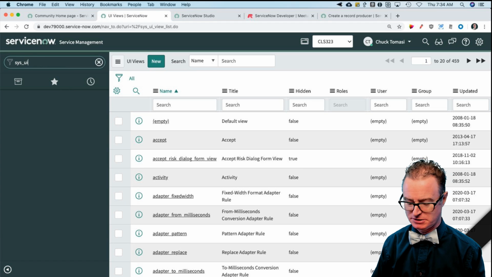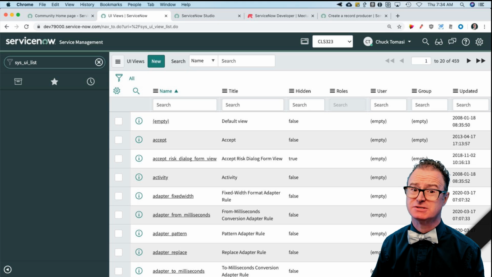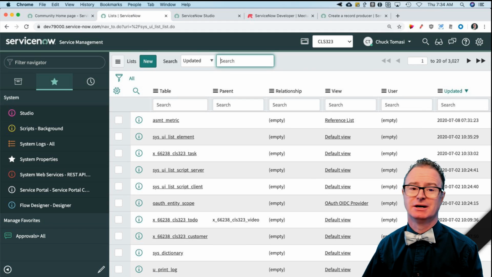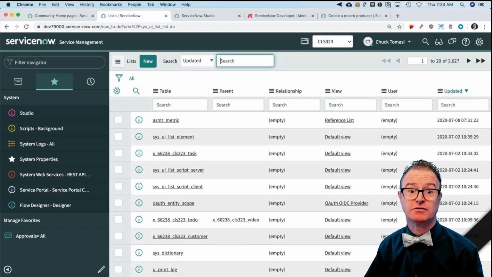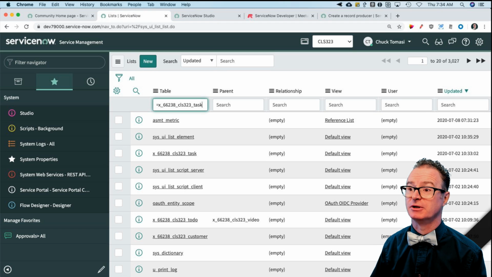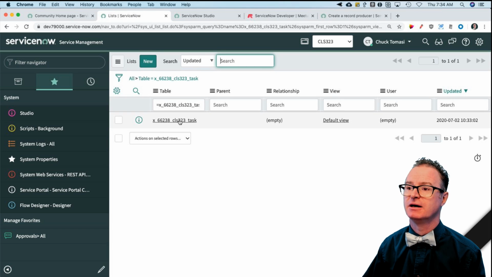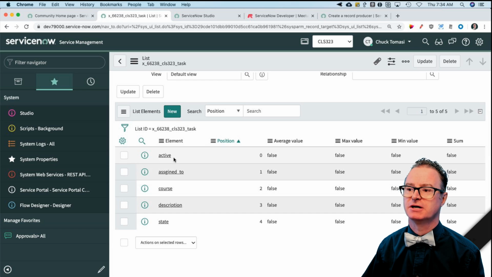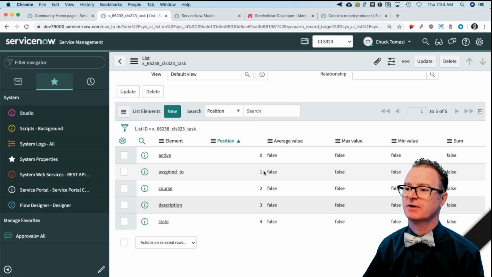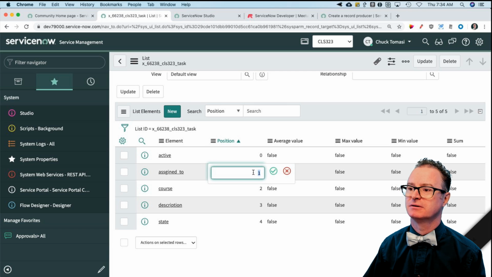Often when I'm doing this, debugging on lists and forms, I don't start at sys UI view because you'd have to go to the related list, then you find your filter, and it's going to tell you which list or section or whatever it's in. I usually start at sys UI section for forms and sys UI list for lists, because I already know what the table is, and I don't have to search very hard to find that. Currently it says my task table is going to have active, assigned to, course, description, state. Okay. And I went and configured it and said, no, I'd rather have assigned to.